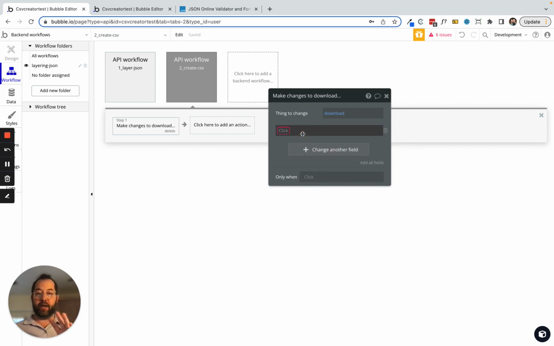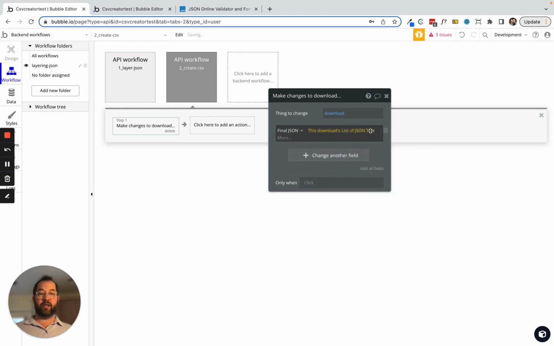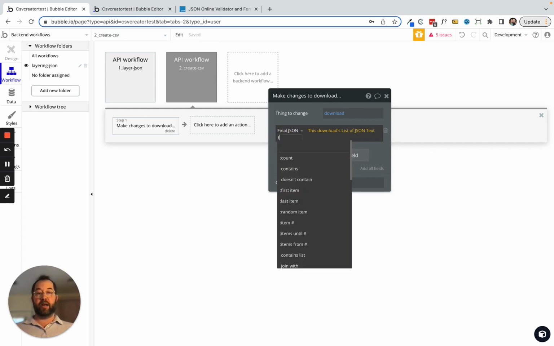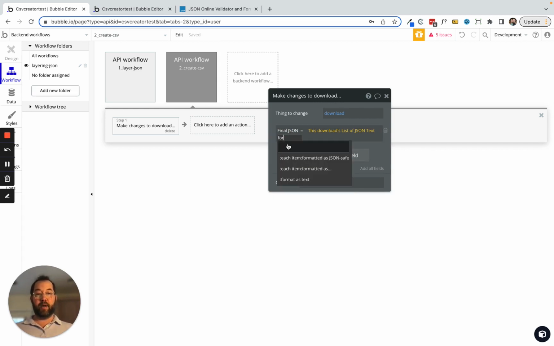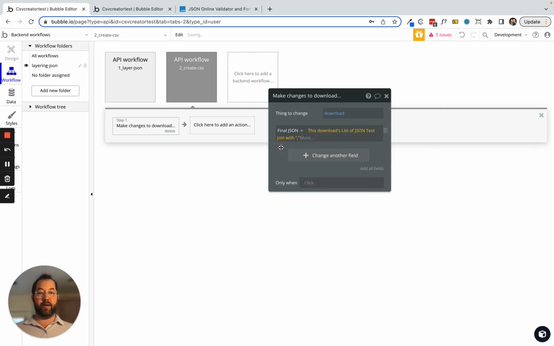I'm not actually creating a CSV today, so I'm going to show you how to do it here. We're going to set our final JSON to this downloads list of JSON text, and then it's joined with a comma. Okay, so we've created a bunch of valid JSON here.